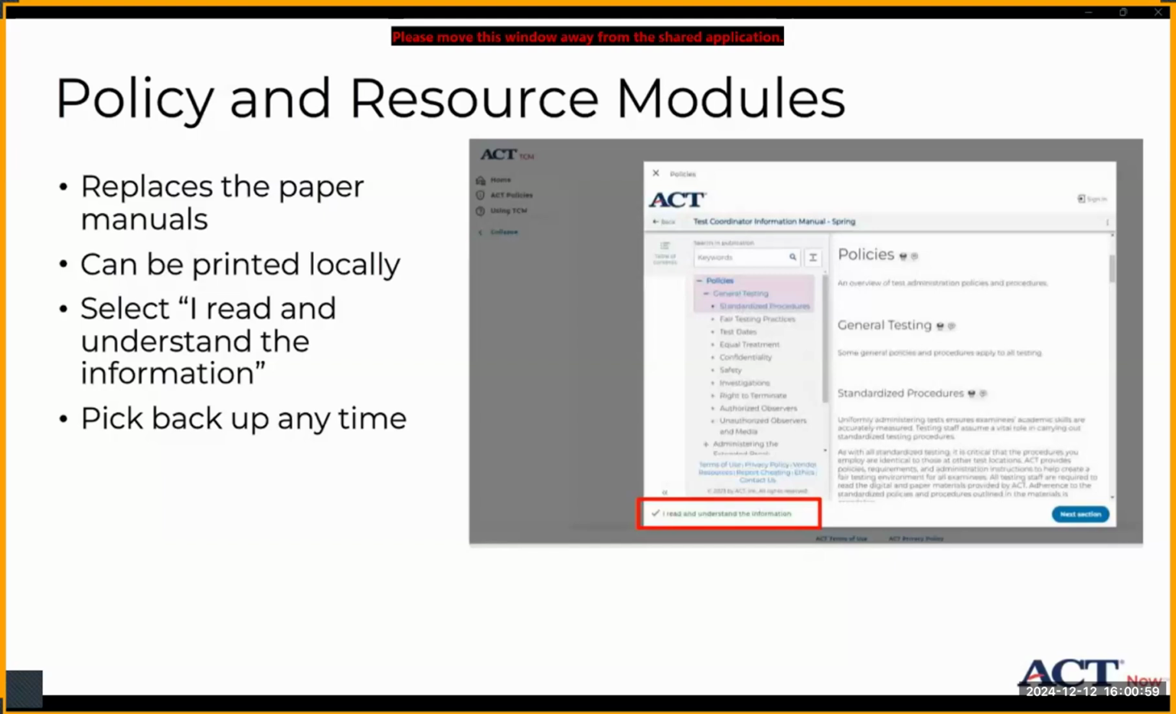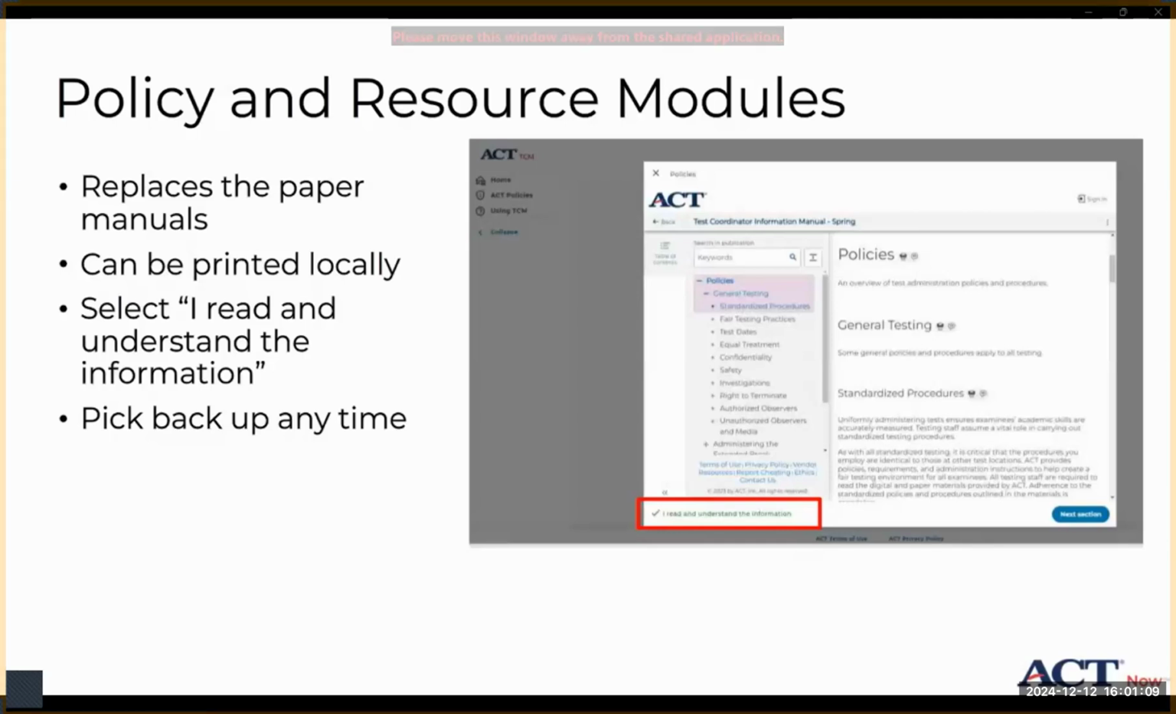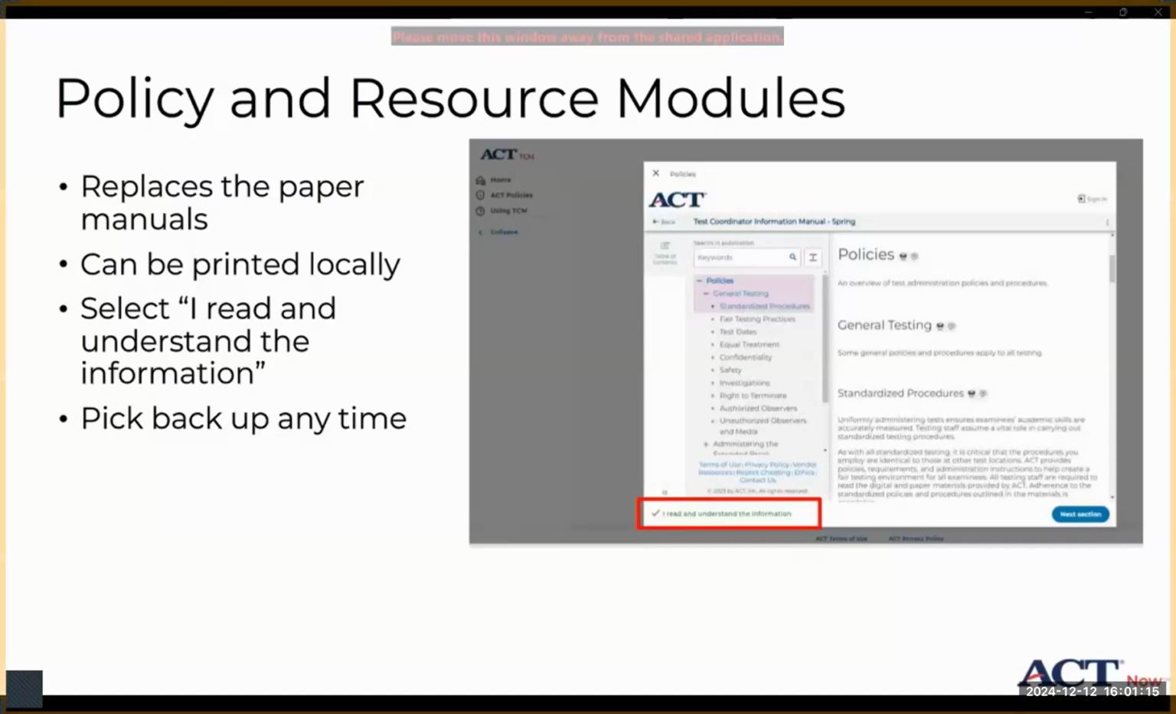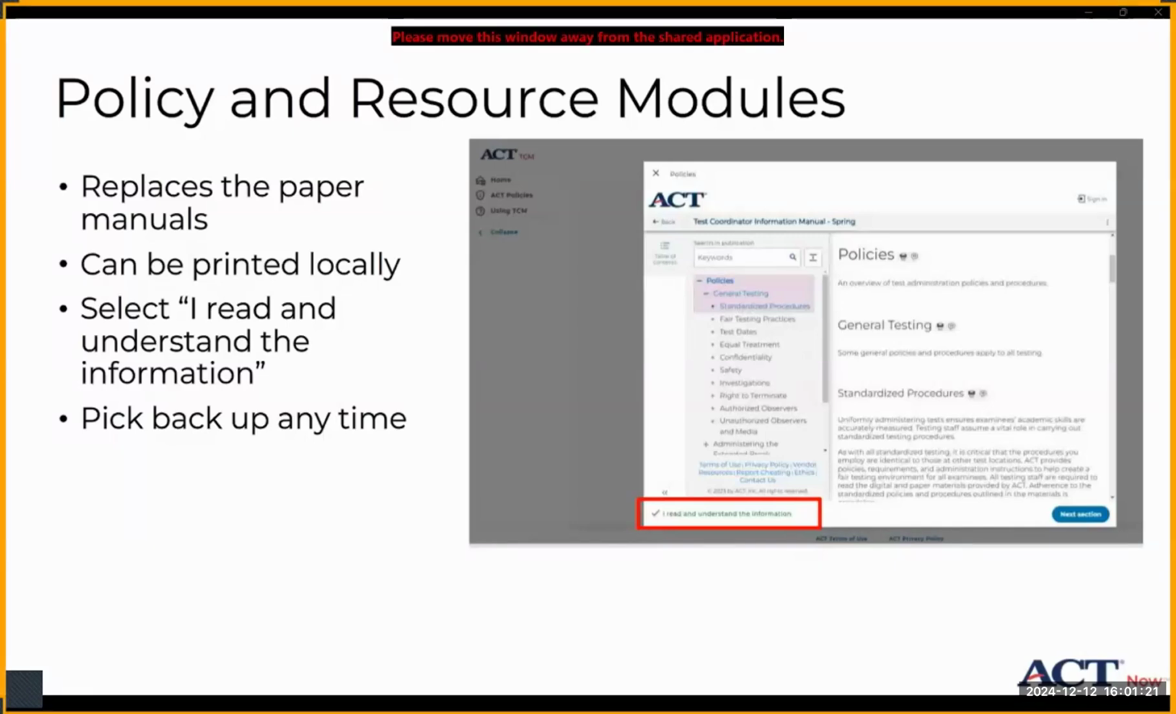If there are policies that don't apply to you, for example, if you're testing online and there is a section about paper testing only, you can skip that chapter in the module. You do not need to read all of the policies in one sitting. TCM will keep track of the sections that you have read. You can pick back up at any time. You may also go back and reference a section that has already been marked as read.